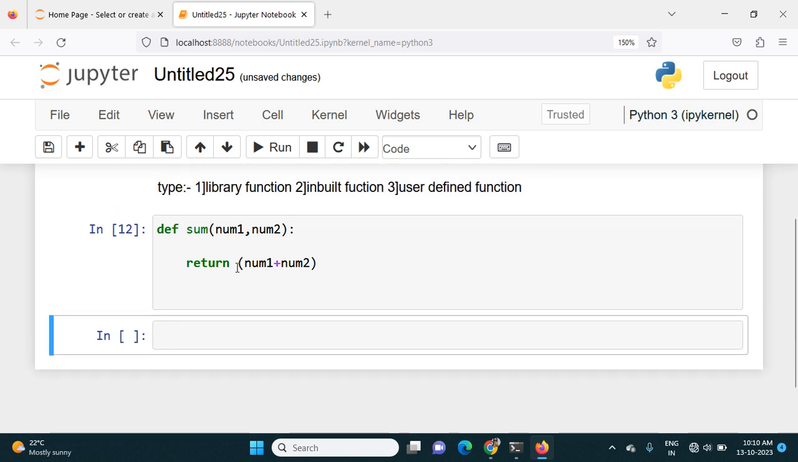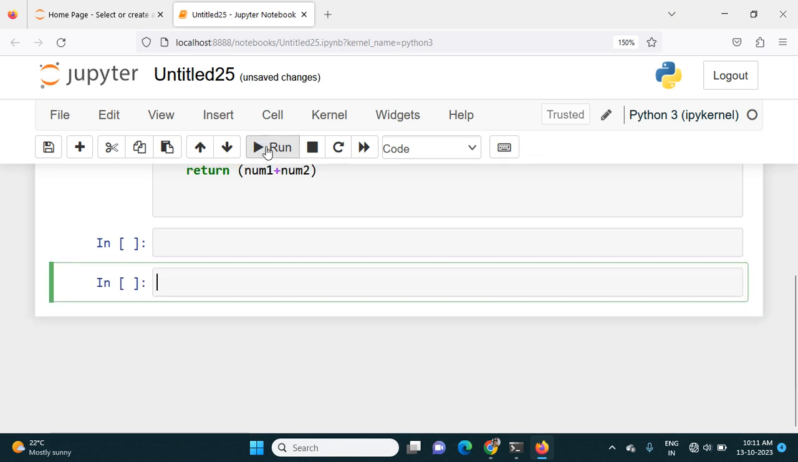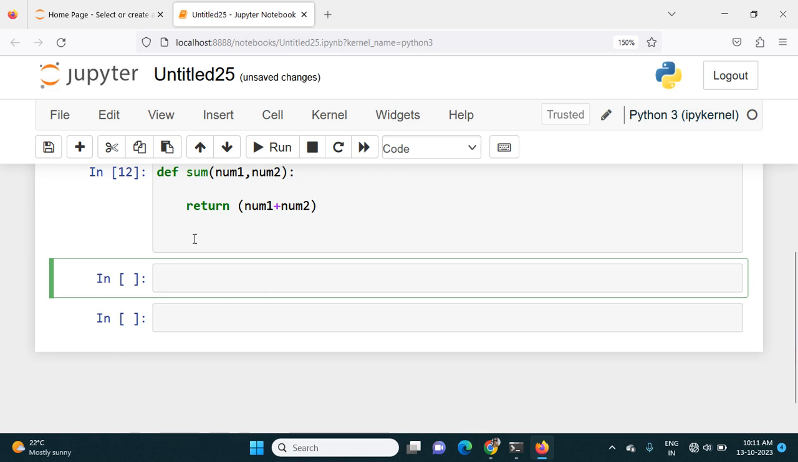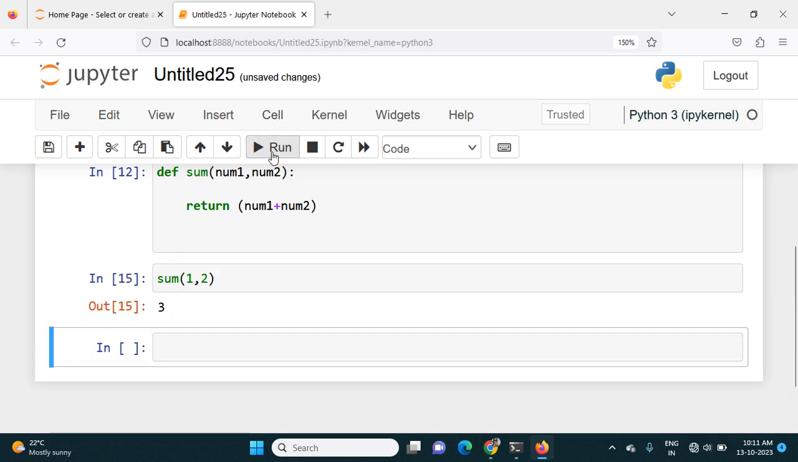So I will use the same example. Define sum of num1 and num2, and I will use return here. Return num1 plus num2. So this is my simple function. Then I will call the function that I defined, with two arguments, 1 and 2. Then I run this code. It will give me the result 3.